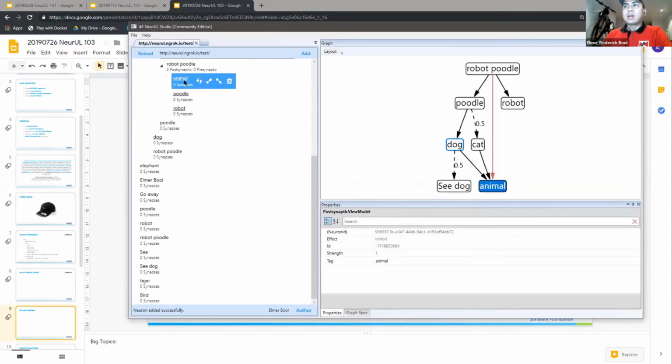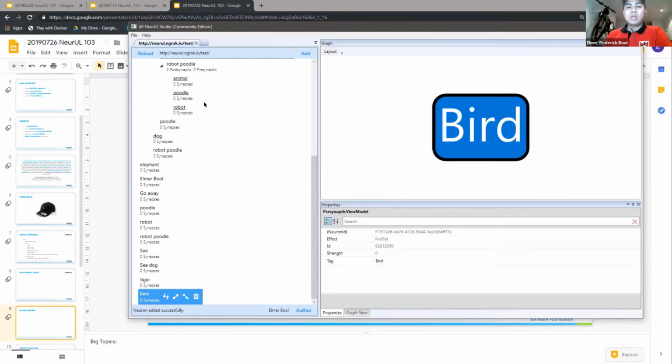The thing is, right now we cannot add a presynaptic. We can add a presynaptic from scratch, but we cannot link an existing presynaptic. So that's something that we need to develop. This is just a small change there.